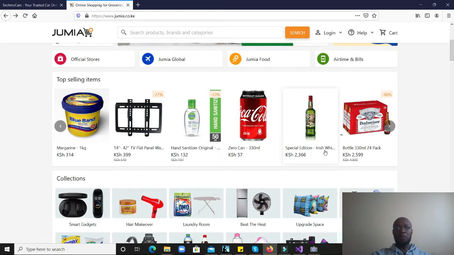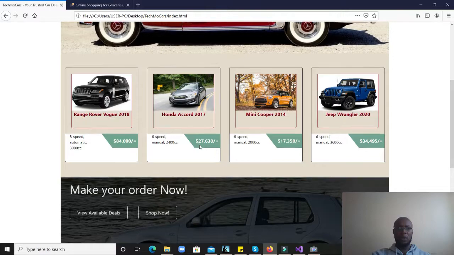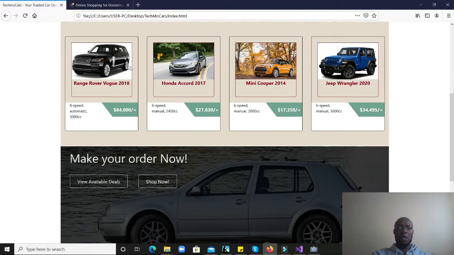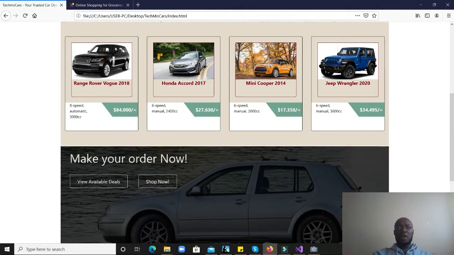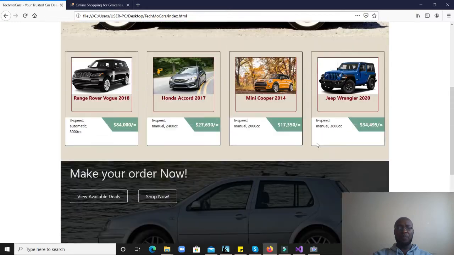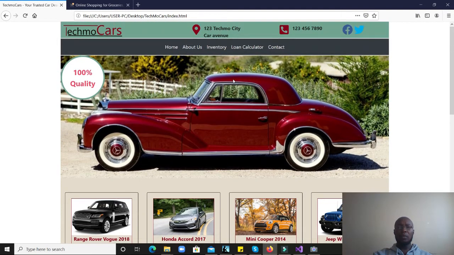And so in the same way, this website of ours should be able to show dynamic content such that if this car is sold, the next time I come here, I should not find it here, but I should find another car that is not sold so that I can be able to purchase it. Now, the good thing is that you can transform virtually any static website into a dynamic website.